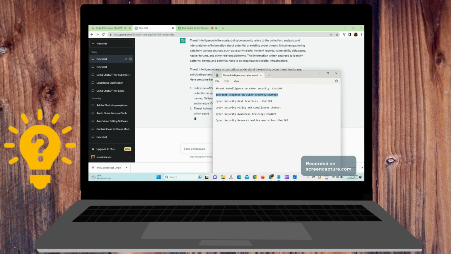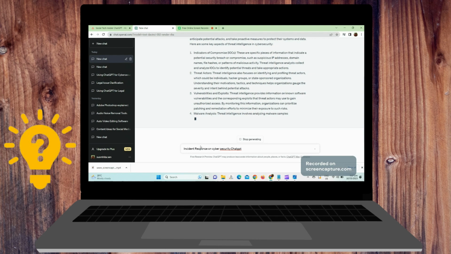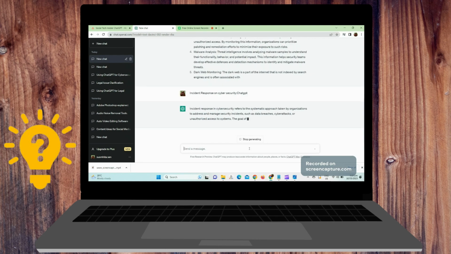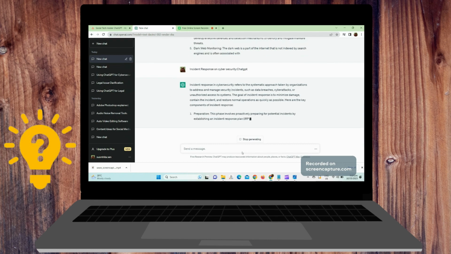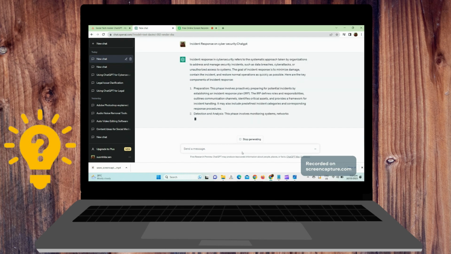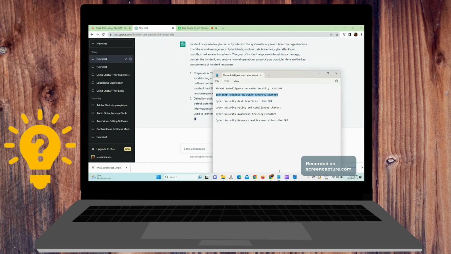Next is incident response. During an incident response, ChatGPT can be used to help identify and triage potential security incidents. You can describe the symptoms or behaviors observed and ask for suggestions on initial steps to take, potential mitigation strategies, or relevant tools and techniques to use.